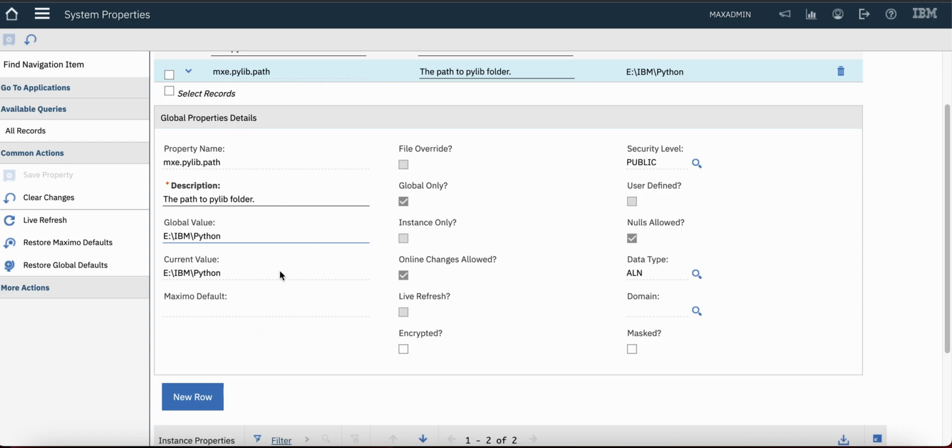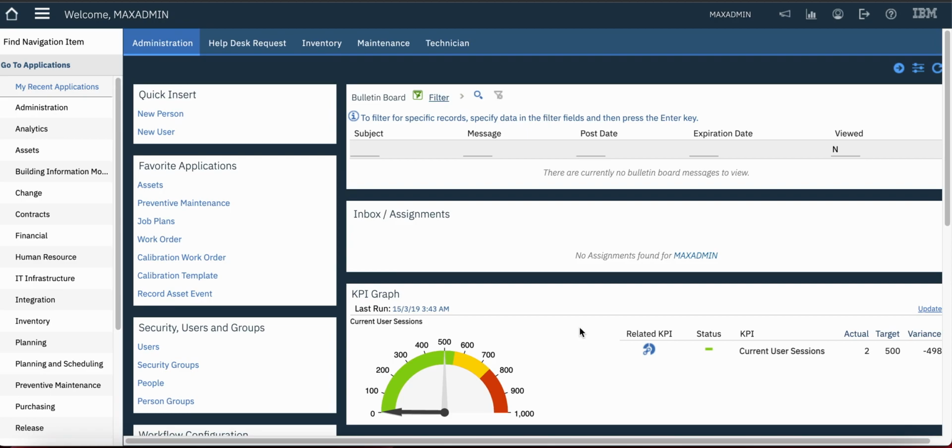But if you are using this system property, in that case, you need to just come here and change the global value. One thing to notice is that this is not a property which will go with the live refresh. So once you set up the value of this property, you need to do a restart of Maximo. Once the restart is done, you can continue using this folder, and you can keep adding all the external libraries or files which you want to use in automation script. So that's it from this use case video.